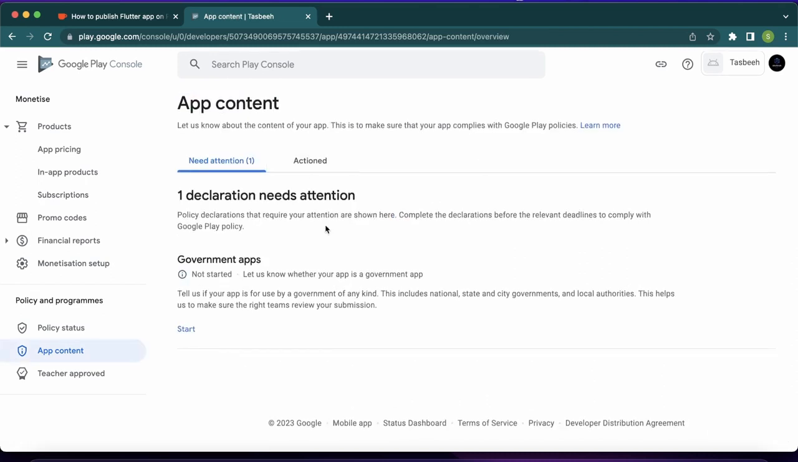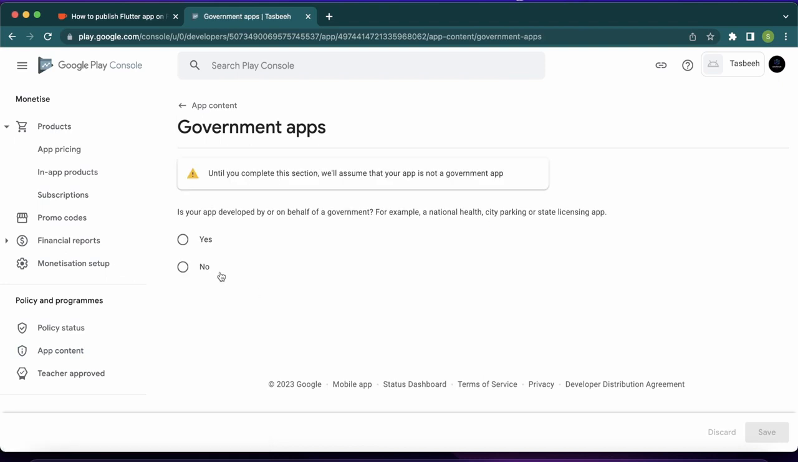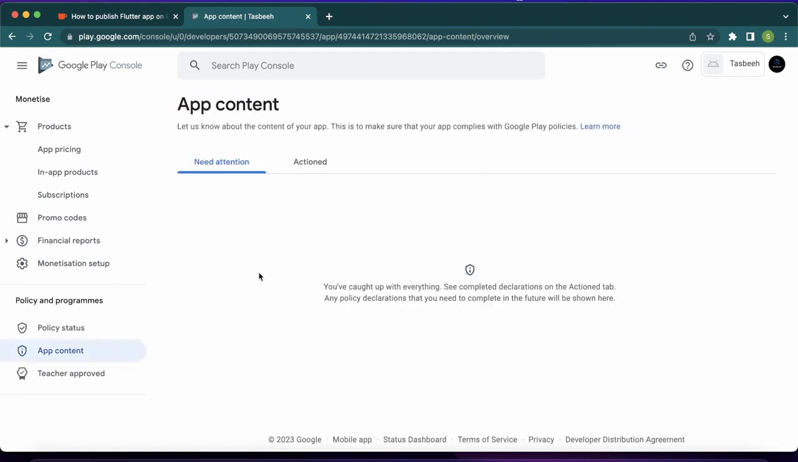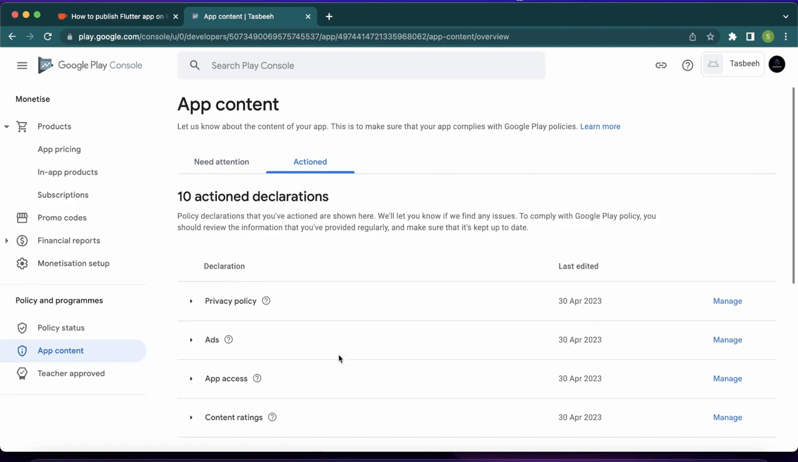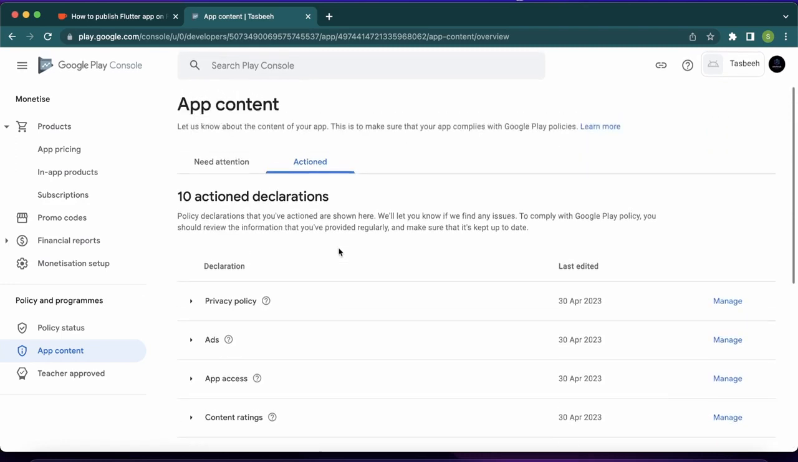Come back again, and we have just the final one, government app. Okay, it asks, I think, one question. Is your app developed by or on behalf of a government? No, it's not. It's just created by me, on behalf of me. Okay, save it and come back again. I think now, as you can see, there is nothing that needs our attention here. All of the things are actioned. So as you can see here, I hope we do not have any problem.